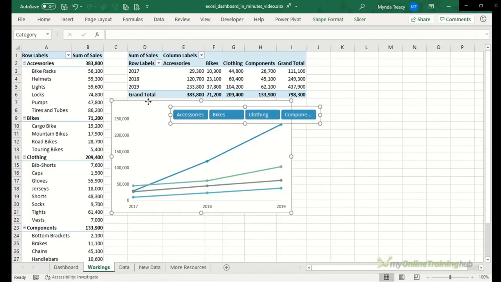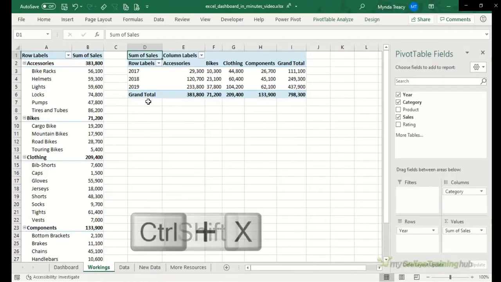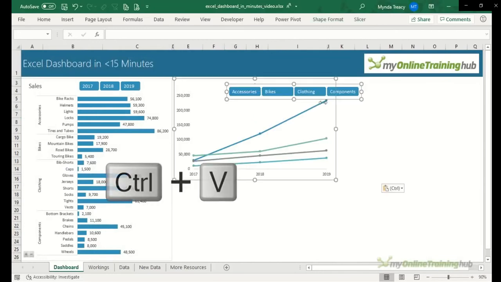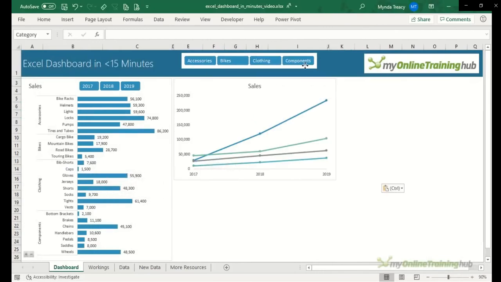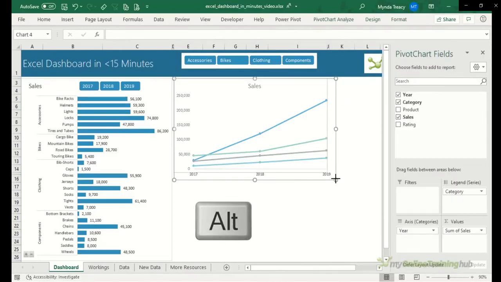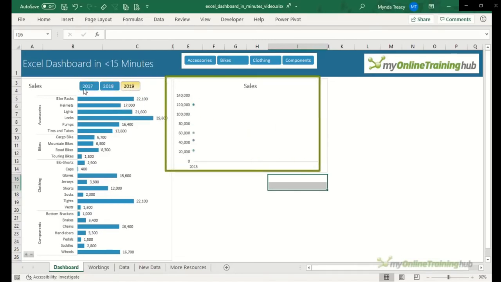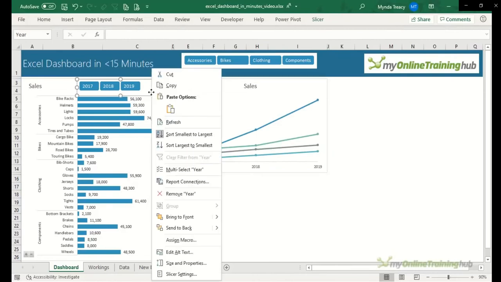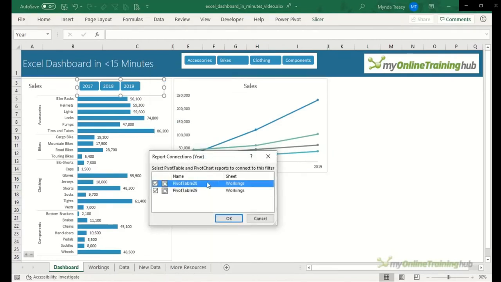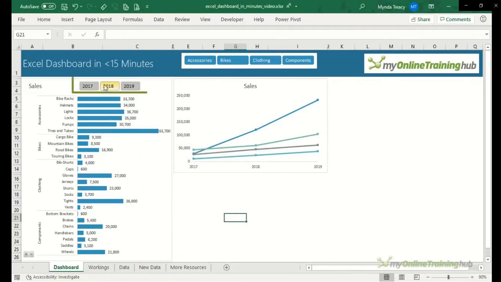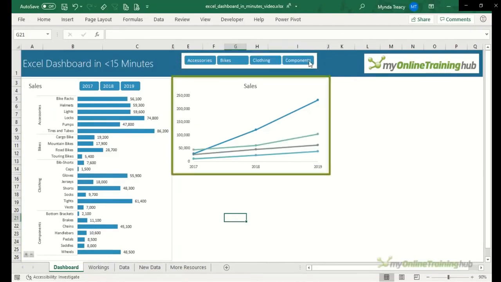So with that selected, holding down Shift, I select the chart, Control X, and let's paste it into the dashboard. Now the slicer is just going to sit up here for now. Let's resize this chart, holding down Alt, and we're ready to create the next chart. Before we do that though, at the moment this slicer is connected to this chart and I don't want that. So let's select the slicer, right click, Report Connections, and I'm going to deselect this pivot table and click OK. So now this slicer only filters this chart, and this slicer only filters this chart.